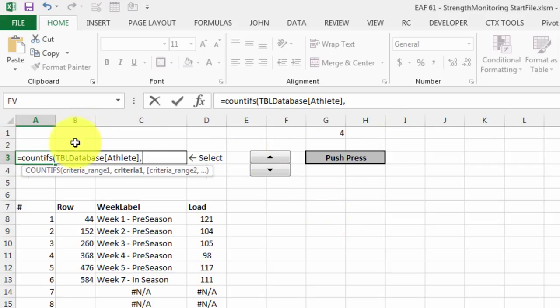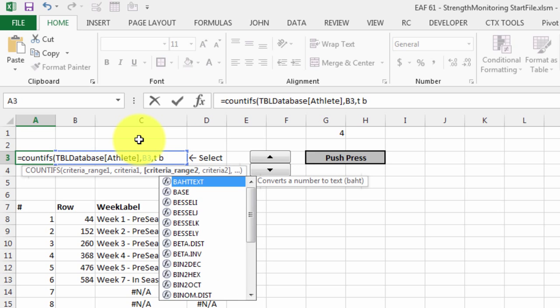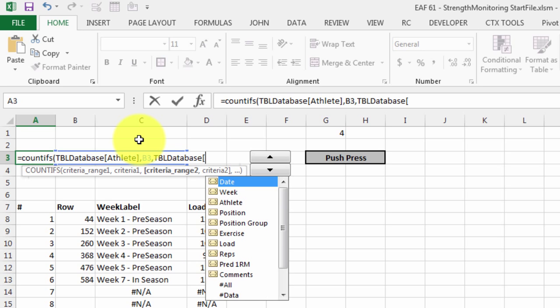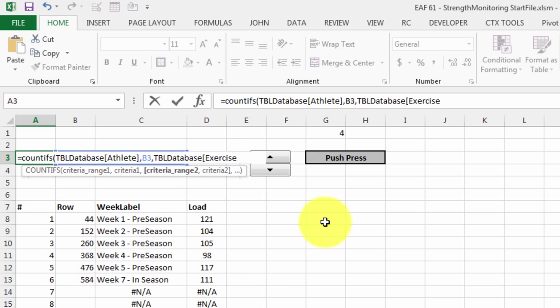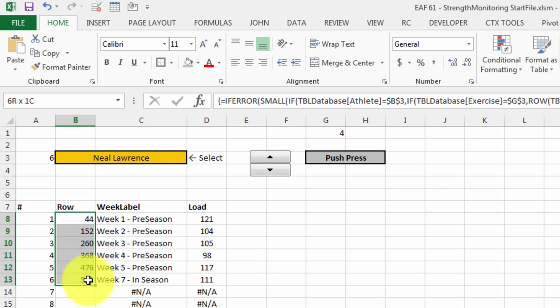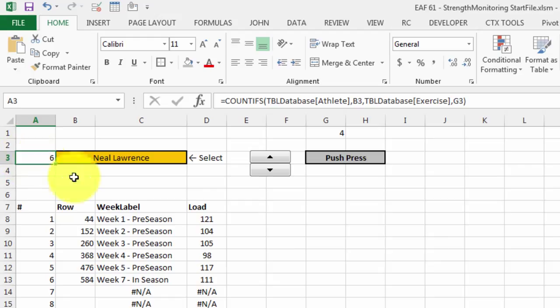The criteria is hidden under our formula, so I'm just going to use my arrows to get to that point. Second criteria is obviously our exercise. And now if we hit enter, hopefully we get 6, because that's how many we've got. So we can leverage off this when we are building a dynamic chart.